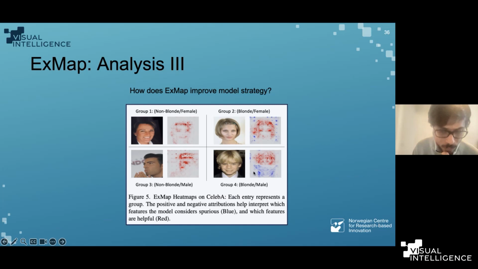This is exactly what we wanted. In this case, we can see in group 4, by the way, red is every feature that the classifier considers important, and blue are all those features that the classifier considers irrelevant. And this is what we wanted: while classifying, you pick up the actual hair features instead of the face features here. And we see that elsewhere as well.